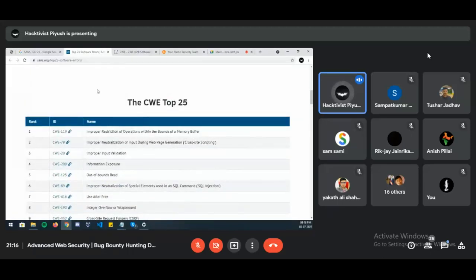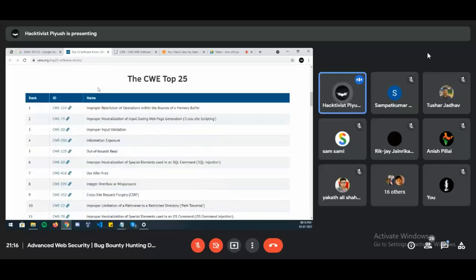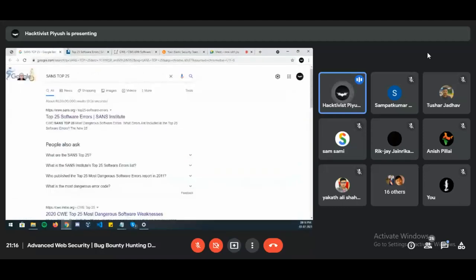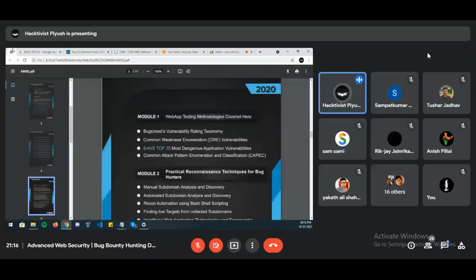And most of the people from Western countries do follow the SANS Top 25, and people working in Gulf countries and so on do follow the OWASP CWE, right? So that is what SANS and OWASP are.